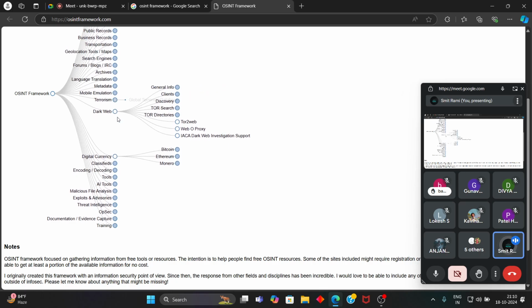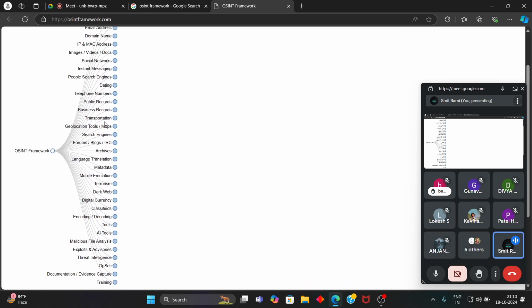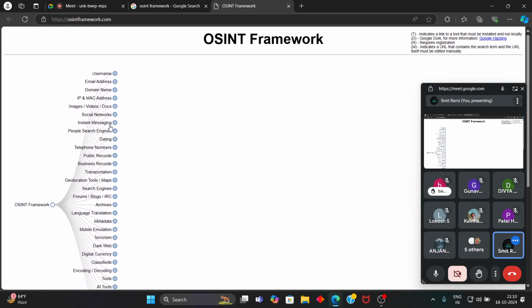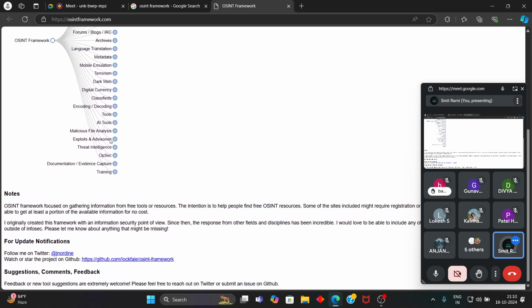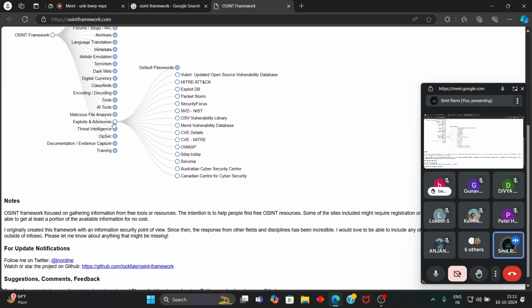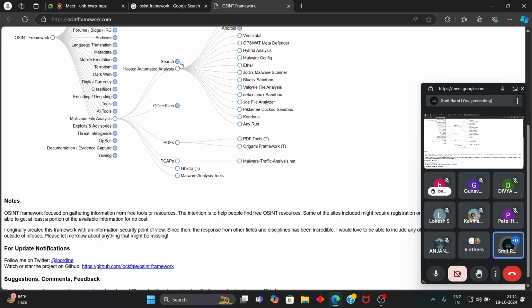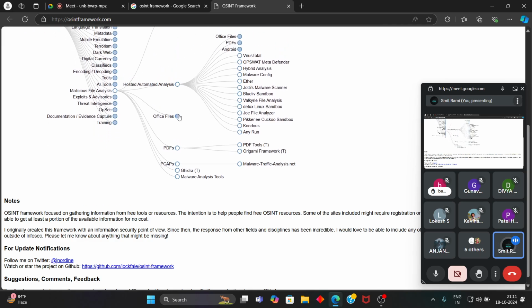So yeah, there are lots of tools. I cannot show all the tools right now because obviously we have time limits, and we are already 10 minutes over the time limit. This is for malicious file analysis, as you can see. You can analyze malicious files in these websites to find information about that file and maybe the creator of the file and everything.